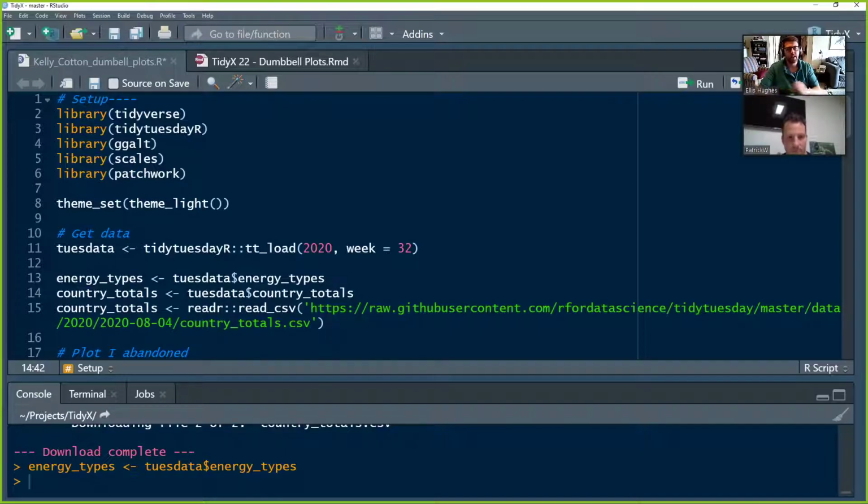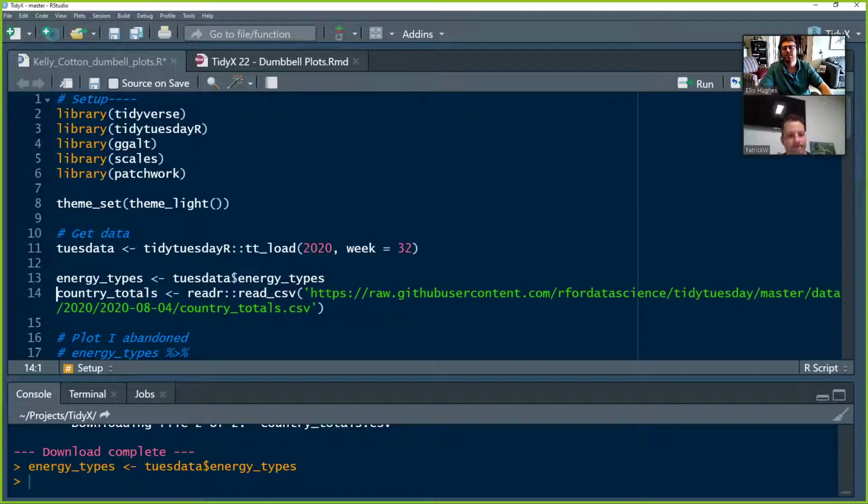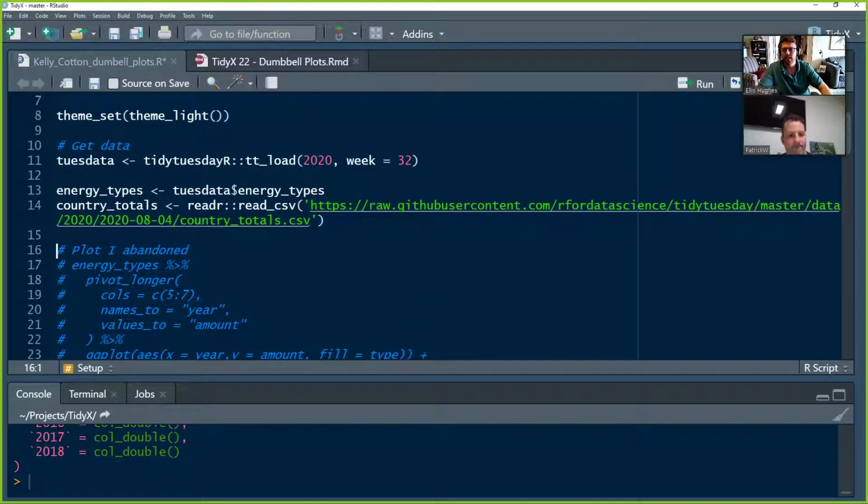Country totals. She could have done that, but she also used the slug. So it was both ways you could have pulled in the data here this week. So let's run that. So now she's got the two data sets that are available from this week's Tidy Tuesday data repo this week.